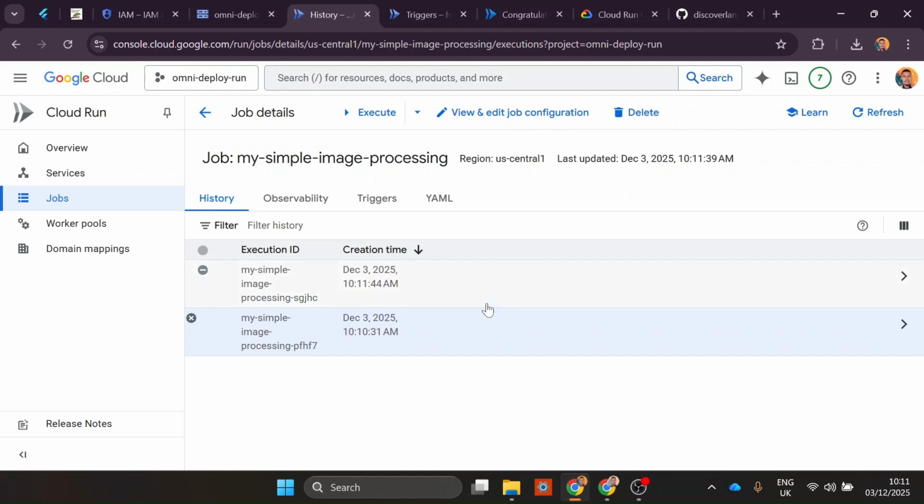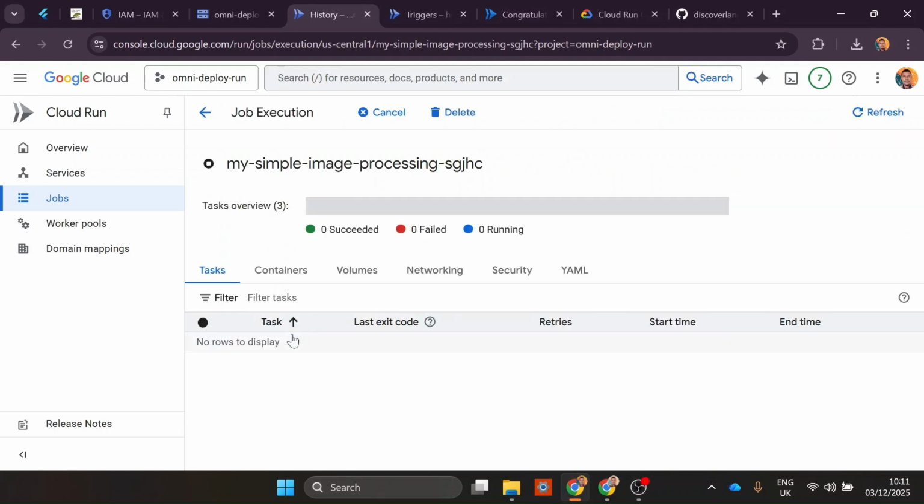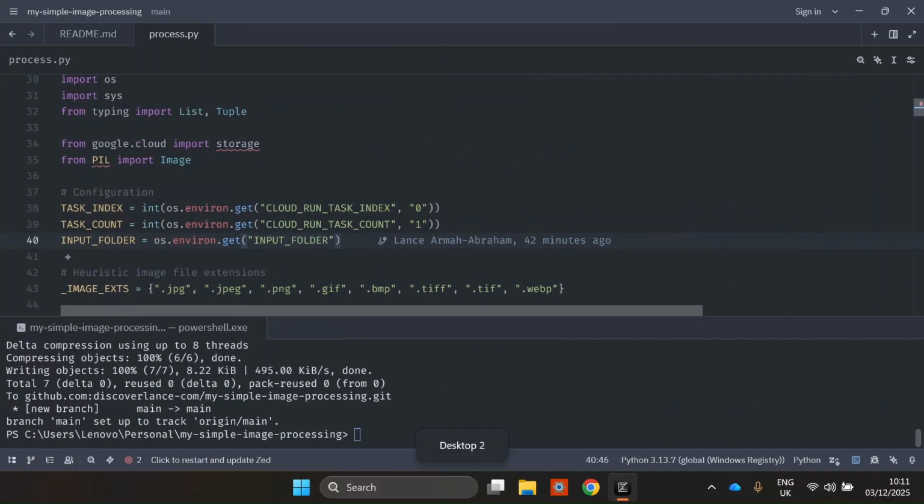It takes roughly a few seconds for the execution process to complete. So I will just go over this once more. What I'm doing is getting the task index and also looking for the task count. These environment variables are set by Google Cloud automatically. Whether you are running a single task or multiple tasks, you can still access these environment variables.